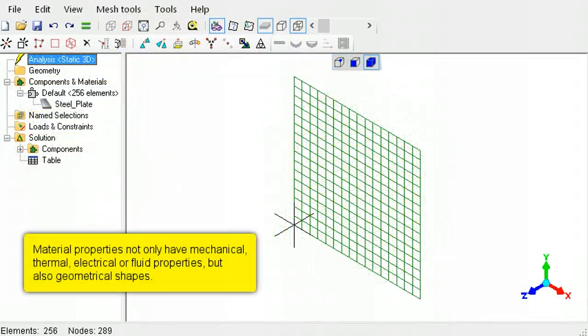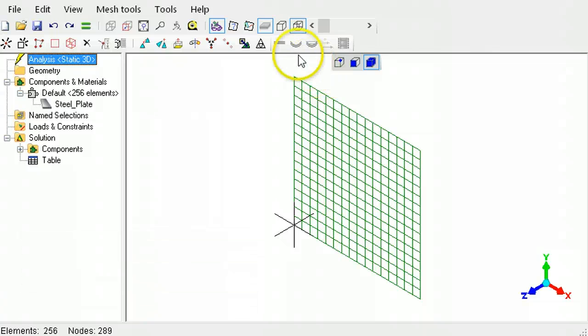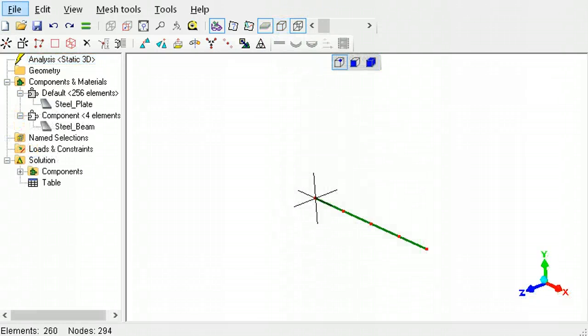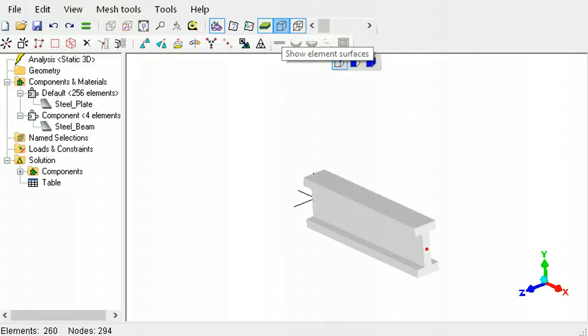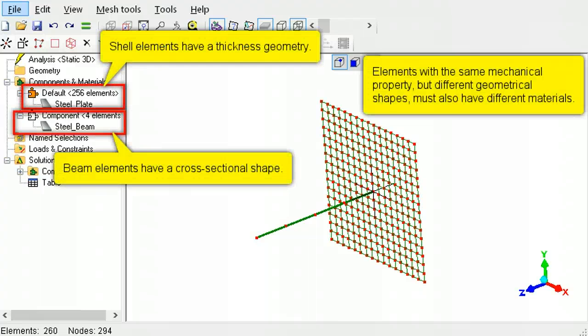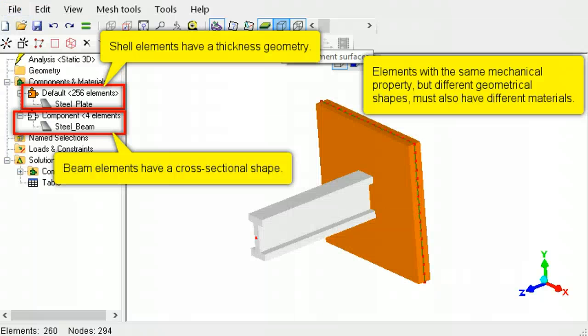Materials in LISA give elements both a physical property like Young's modulus or density, and a geometrical shape, such as a plate thickness, or an I-beam cross-section. This implies that if two elements have the same Young's modulus, but different geometries, they must not share the same material.